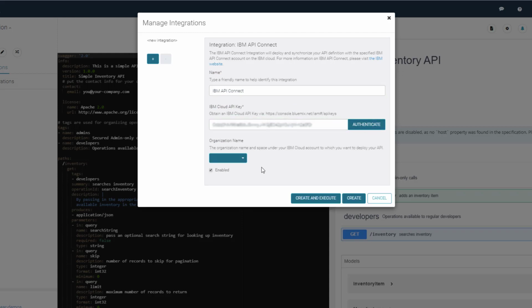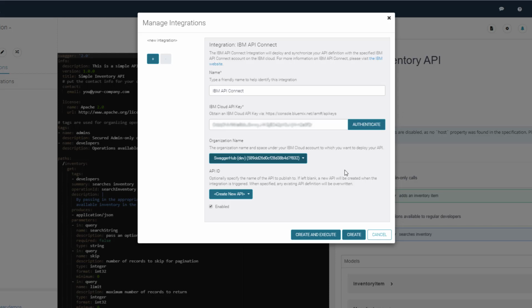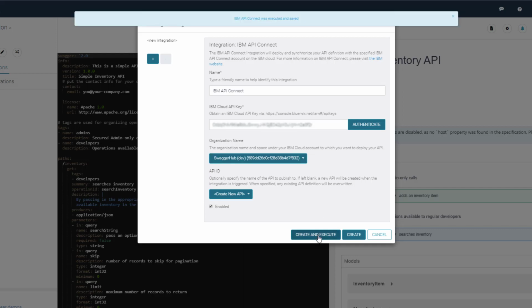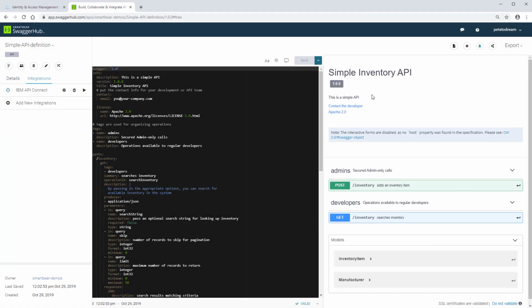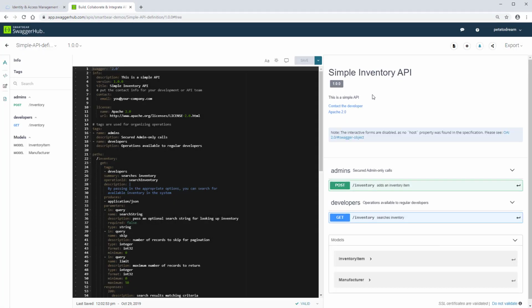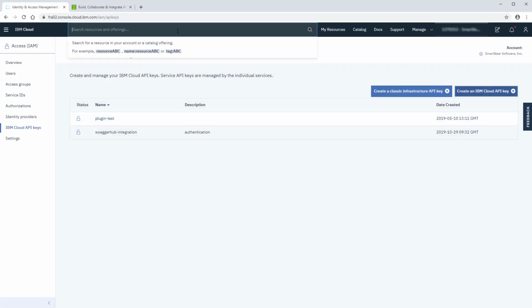Next, select the organization to which you want to deploy your API. If you already have an API definition in API Connect and want to sync your current definition with it, select the name of an existing API. We'll create a new API in API Connect. That's it. From now on, every time you save your API definition on SwaggerHub, the corresponding API in IBM API Connect will be updated. Now, let's check how the integration works.